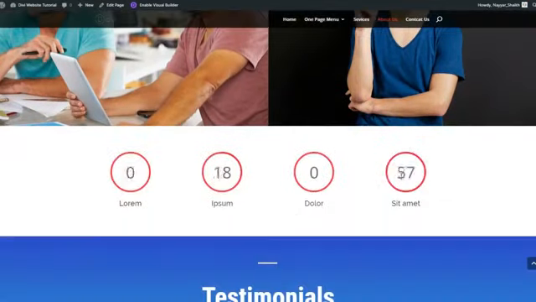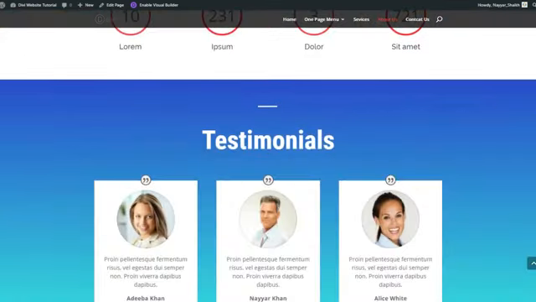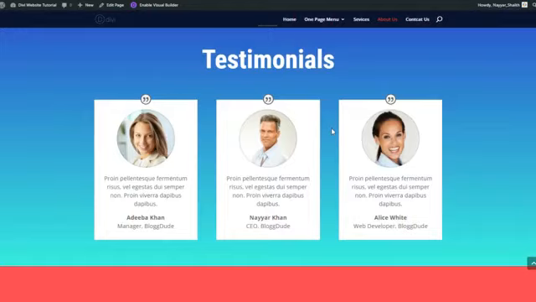Then we have 2 different images, a counter. Here we have different counters. For example, you can have students, clients, projects, and these kinds of counters over here. Then again we have the testimonial section over here.